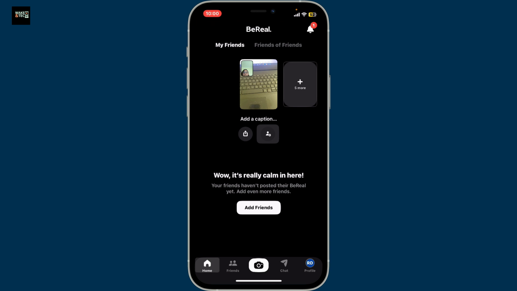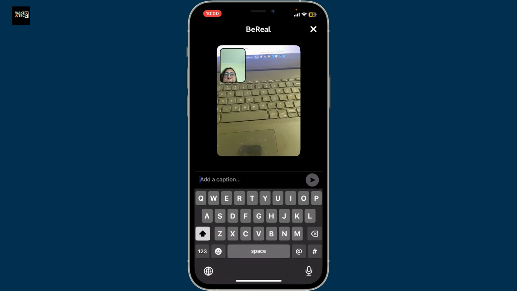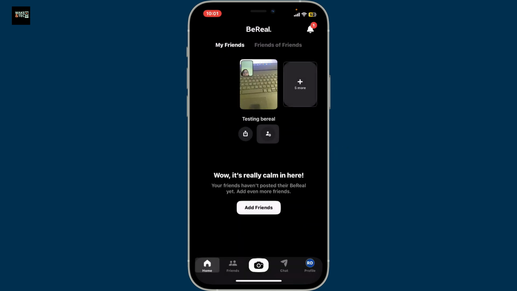Now you can add a caption on your BeReal. Go ahead and tap on add caption at the top right underneath your BeReal and then write down a caption for yourself. After you are done, you can tap the arrow button at the bottom right to update your caption.